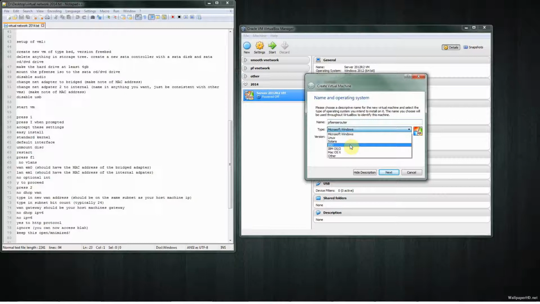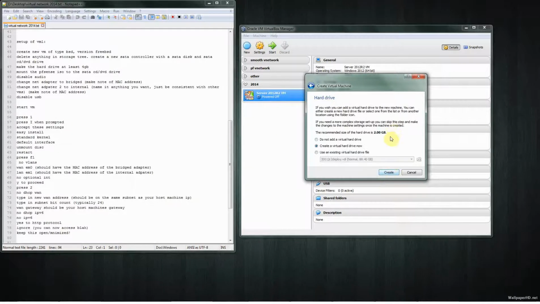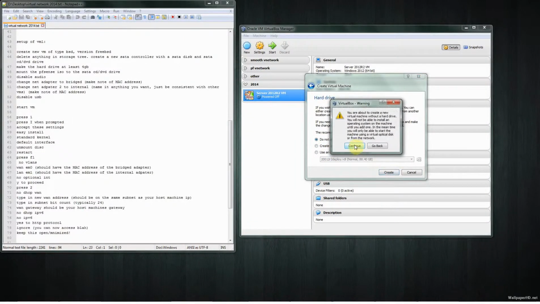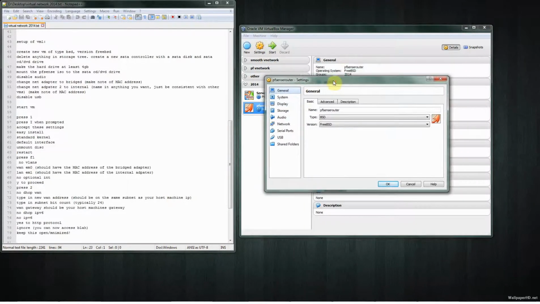Type is going to be BSD, version BSD. RAM size, let's make it 256. We don't want to make a virtual hard drive right now. Continue. And before we start it up, we gotta change some settings around.